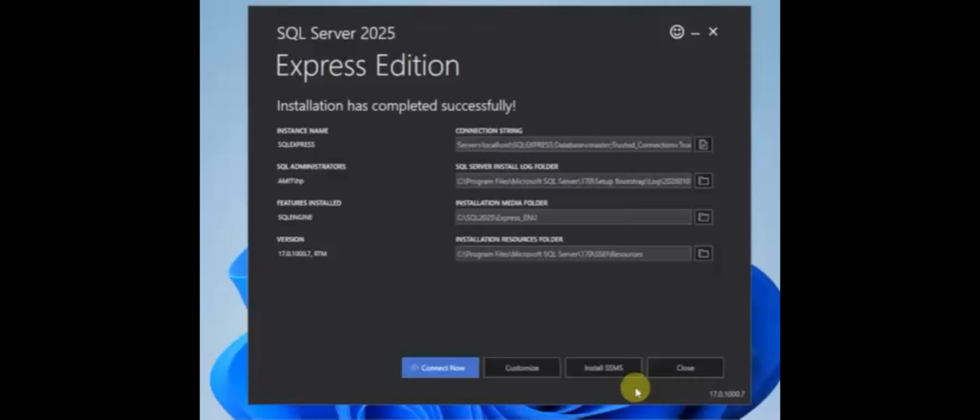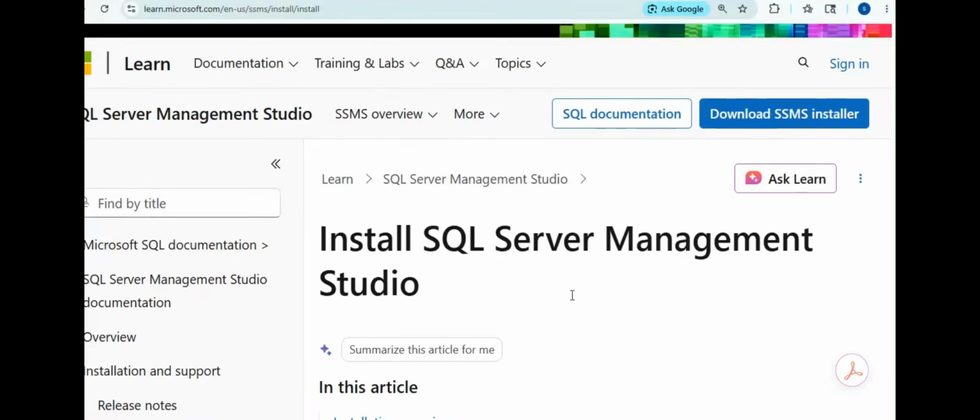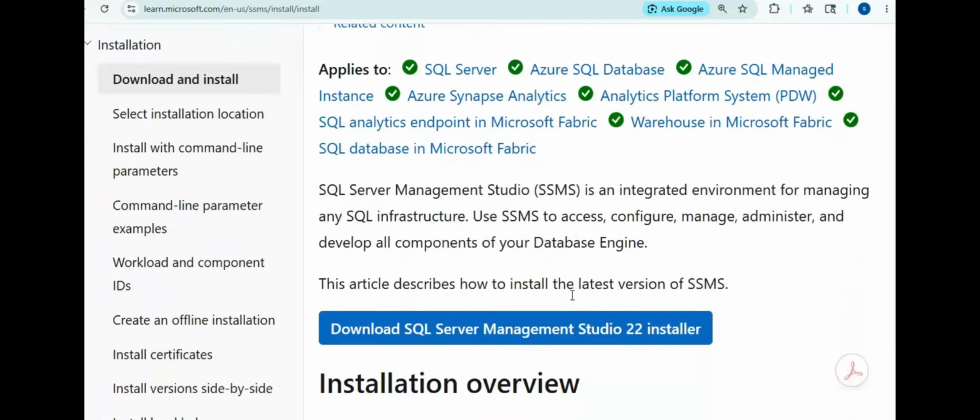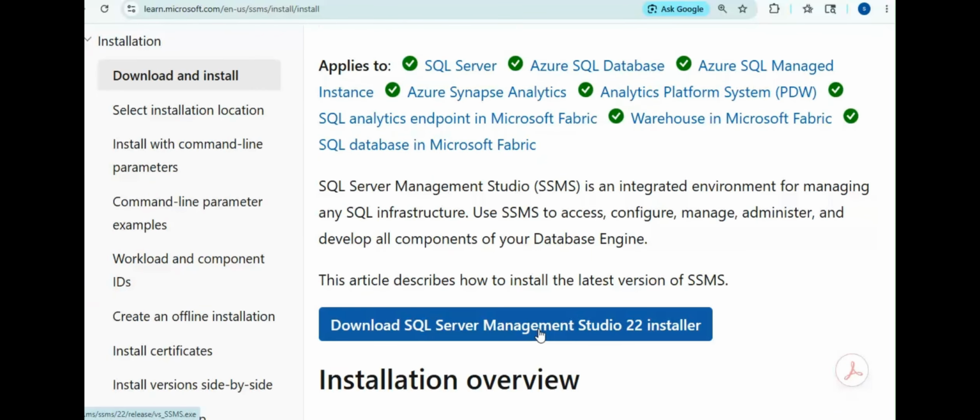When the installation of the SQL Server is successful, click on Install SSMS. When you click on SSMS, a browser will open. Then scroll down and find Download SQL Server Management Studio 22 installer. Click on it. Then find SSMS and open SSMS from the downloads.